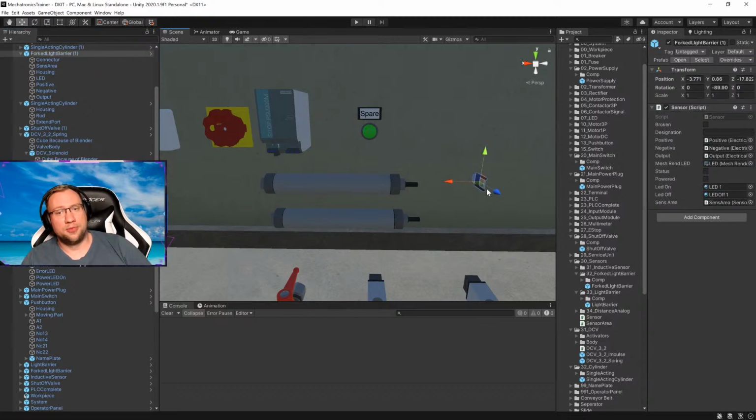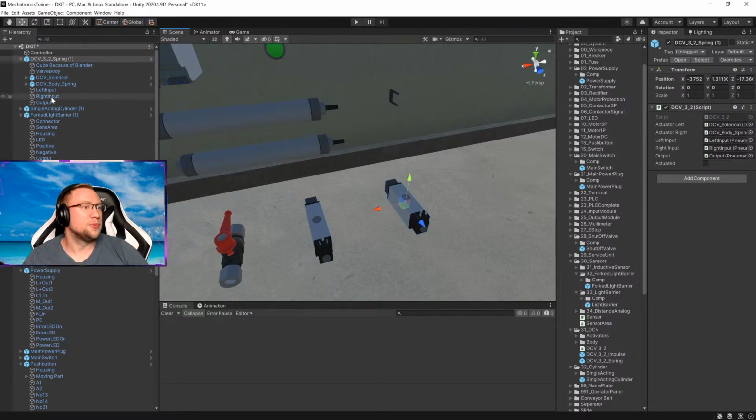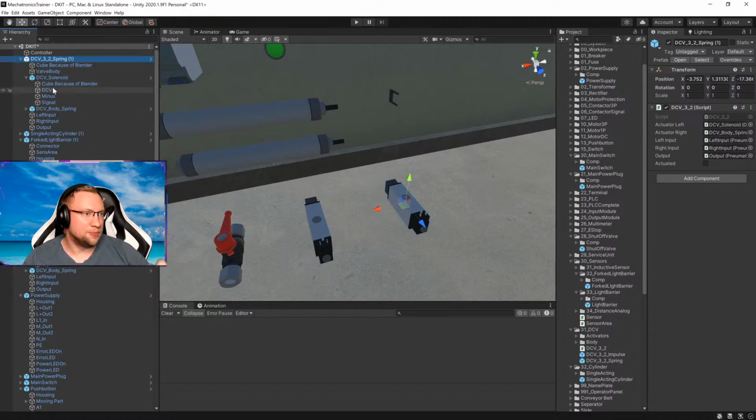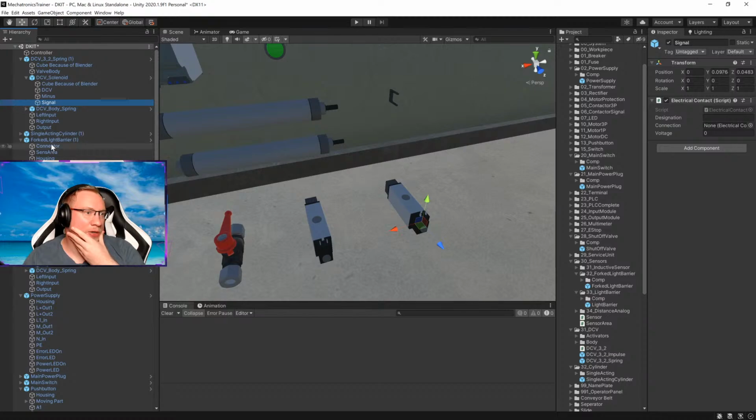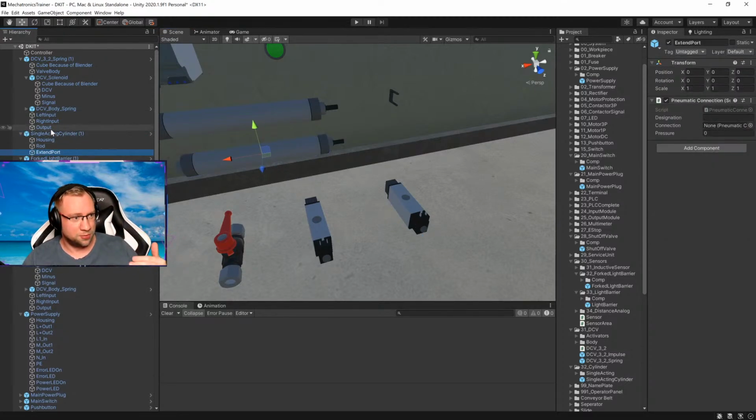Then the signal from this should be connected to this DCV. This DCV right here should have the light barrier as the solenoid input. Solenoid input is this one here. Where's the light barrier? There. The output of the light barrier goes to the signal of this. Got it. The power, I already have the pressure from this. The only thing that's left is for this cylinder. The input for this cylinder should be the output of the DCV. Done. Did I forget anything?